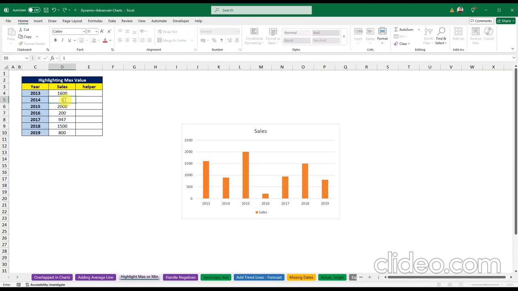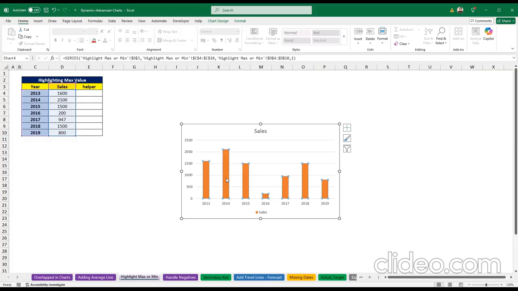I think we need to highlight the maximum value with a different color and the remaining with a different color. Whenever my data changes, the highest should be in a different color and the remaining should be in another color. And that should be automatic, not manual coloring. So how can we do that?